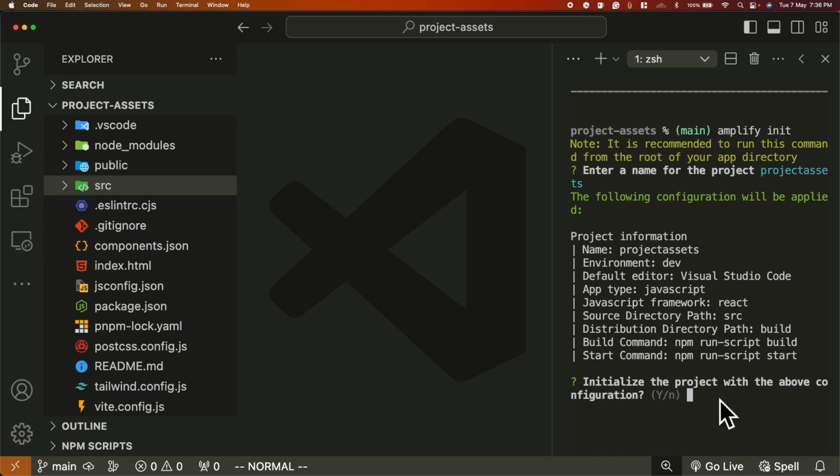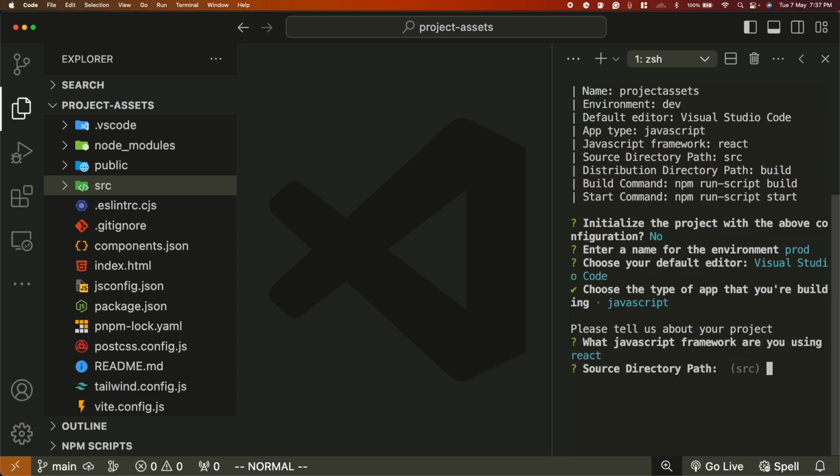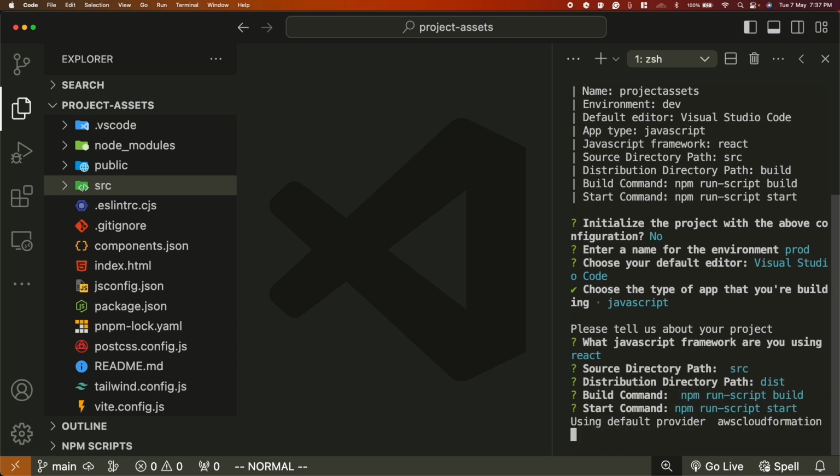So we are not happy with these settings. We have to manually enter that. So I am choosing N here. And for our case, we are not going with multiple environments, so prod is fine. VS Code, JavaScript, React, source directory src is fine. Now this will be dist. Okay, build command, that is fine. Start command is also fine.